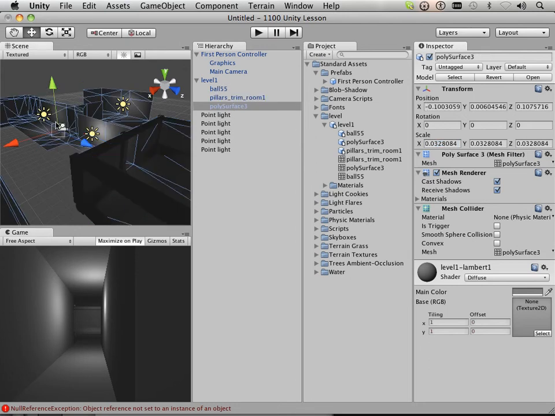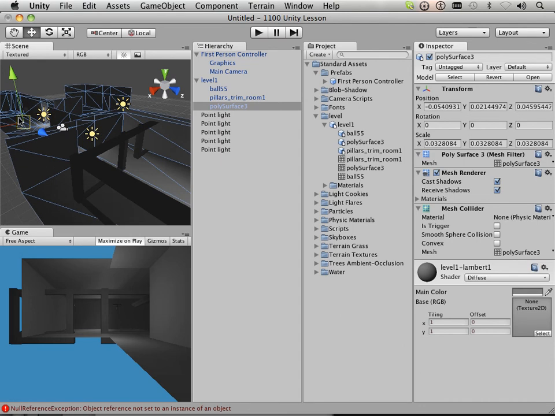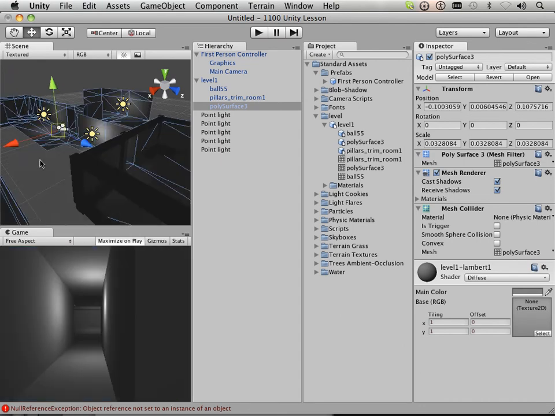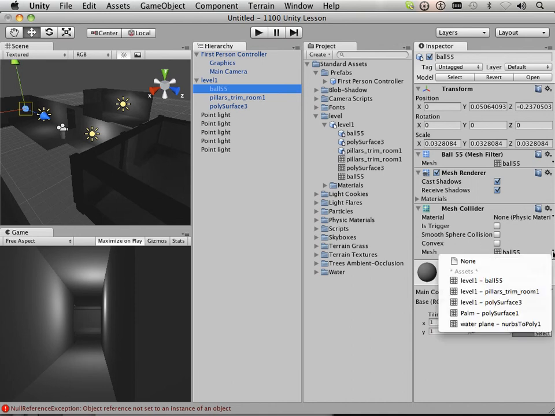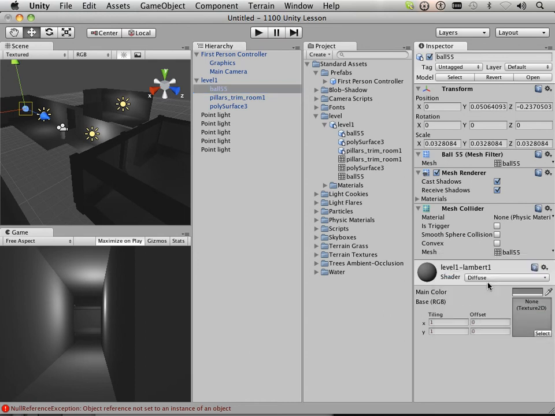Now that sphere, you remember that we generated some colliders, right? Just know that over here on the collider, here's mesh colliders, just make sure that it's named the same thing. So here's ball 55. That's important.